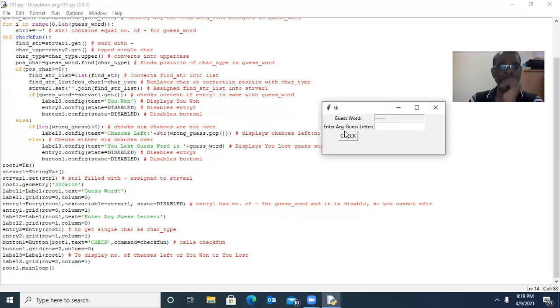That is placed in first row, 0th column. See it here, first row, 0th column. After that, we are creating one more entry, that is entry 2, without any text. See, empty text. Good. So it is placed in first row and first column.